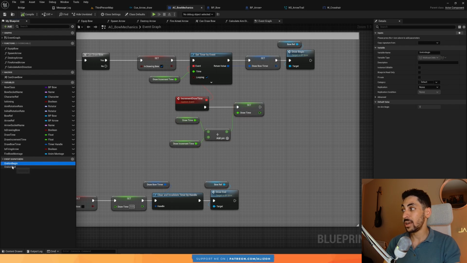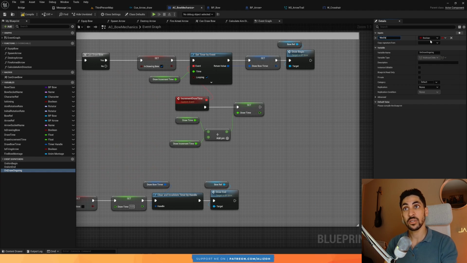So just like we have on aim end and on aim begin, we're going to have another function, call it on draw increment or something, or on draw ongoing. And we're going to add two inputs first before calling it. We're going to add two inputs to this event dispatcher. One is the max draw time, which is going to be a float.